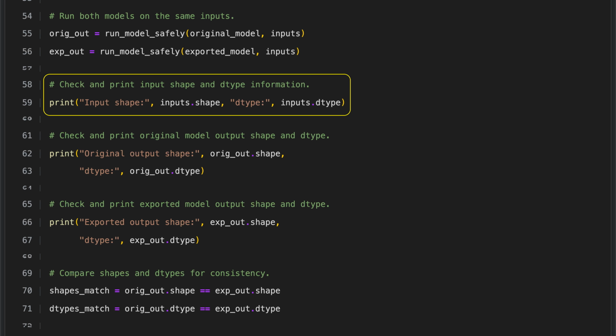The code prints the shape and data type of the input tensor to quickly verify that the data is structured correctly before it is passed to the models. Checking the shape confirms that the input has the expected dimensions, and checking the data type confirms that the values use the correct format, in this case, a floating point type. This simple step is important for debugging and for making sure the input satisfies the model's requirements.